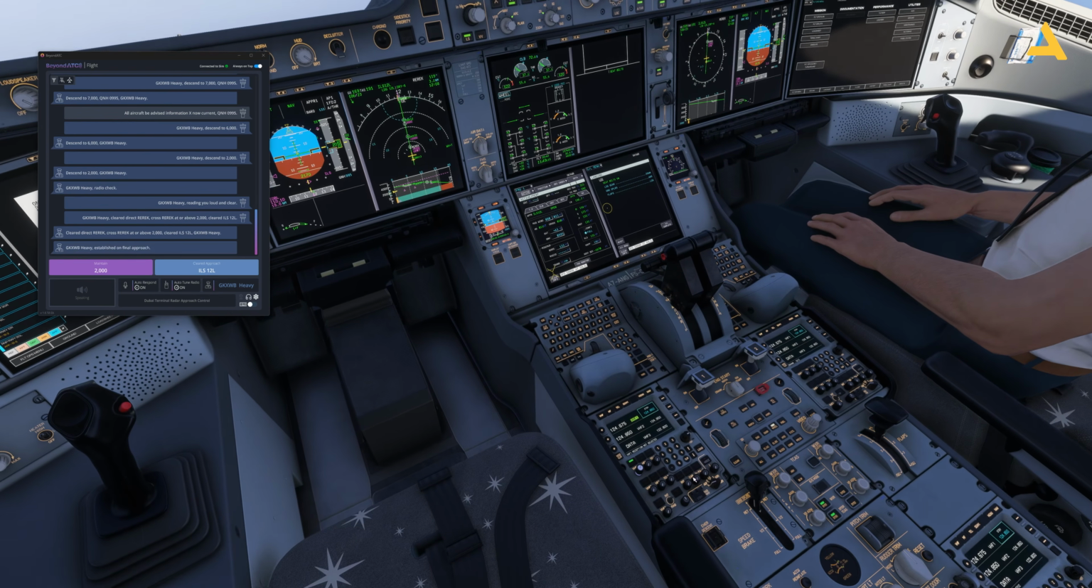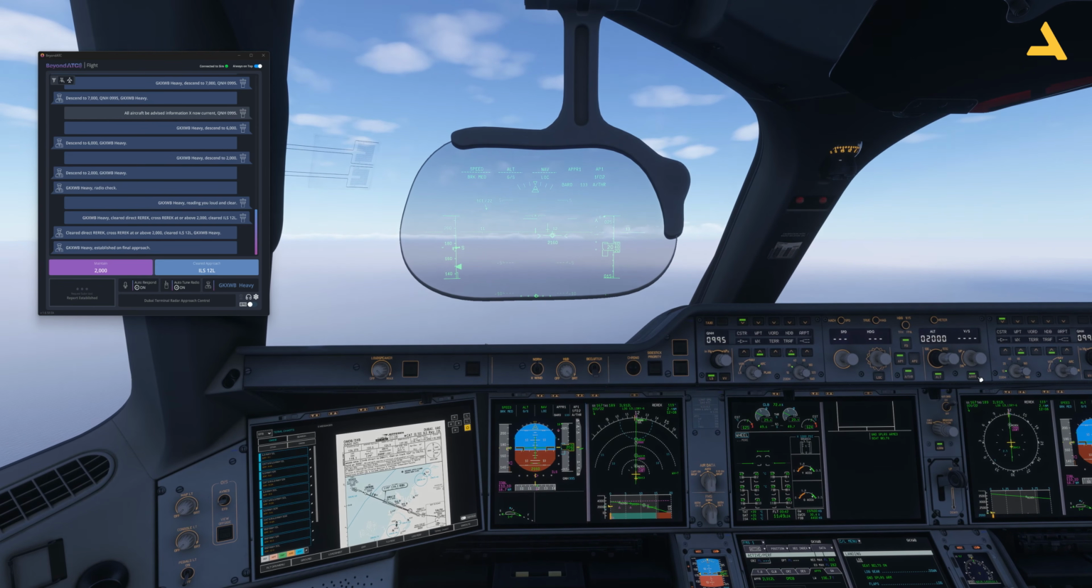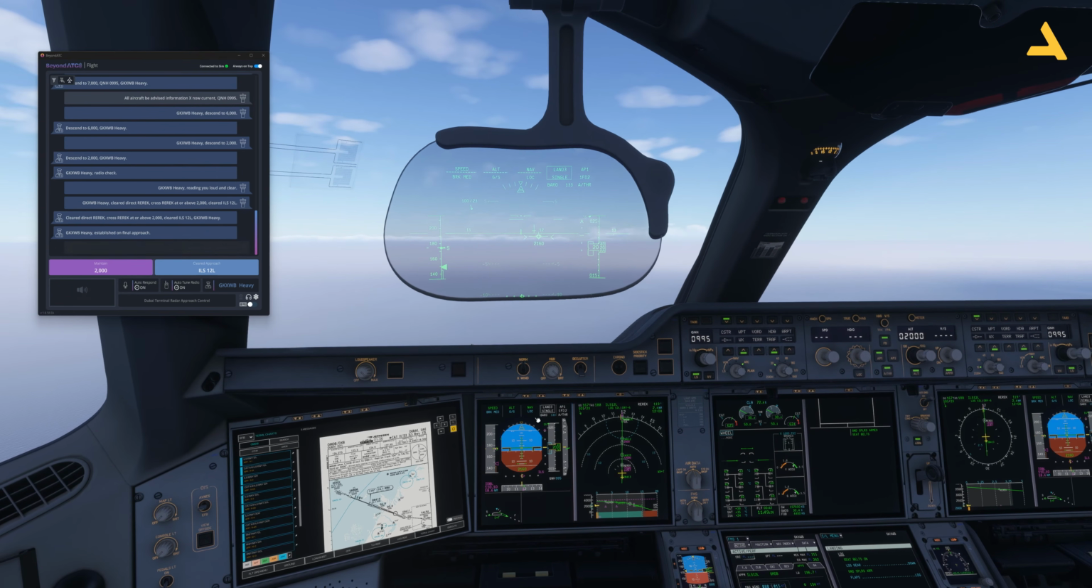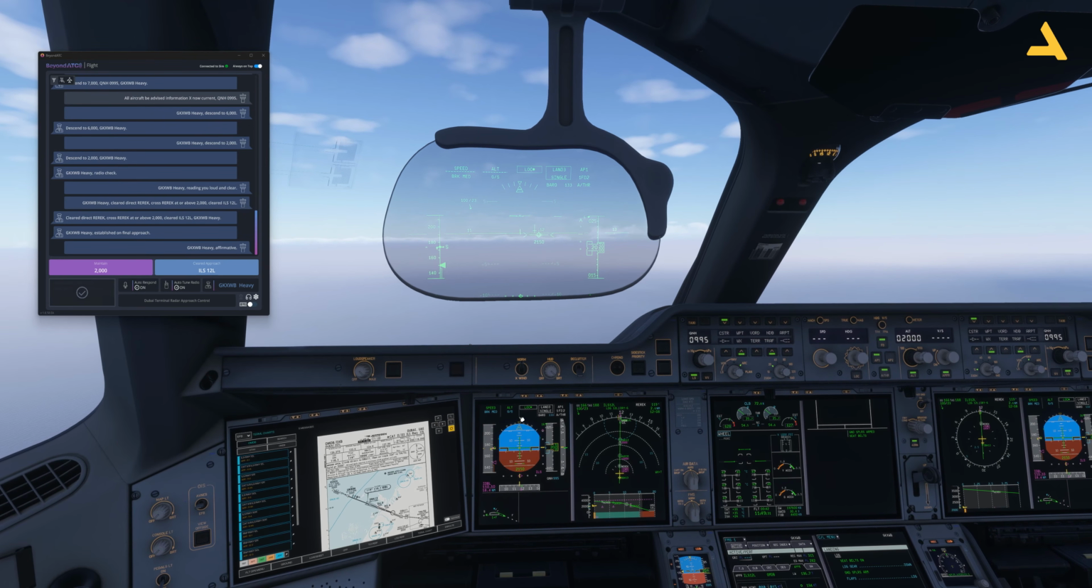Golf Kilo X-Ray Whiskey Bravo Heavy, established on final approach. Golf Kilo X-Ray Whiskey Bravo Heavy, affirmative.